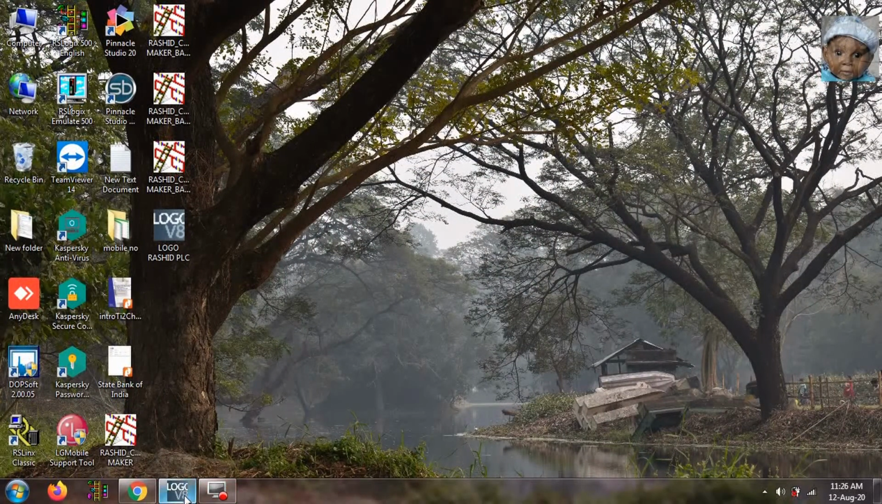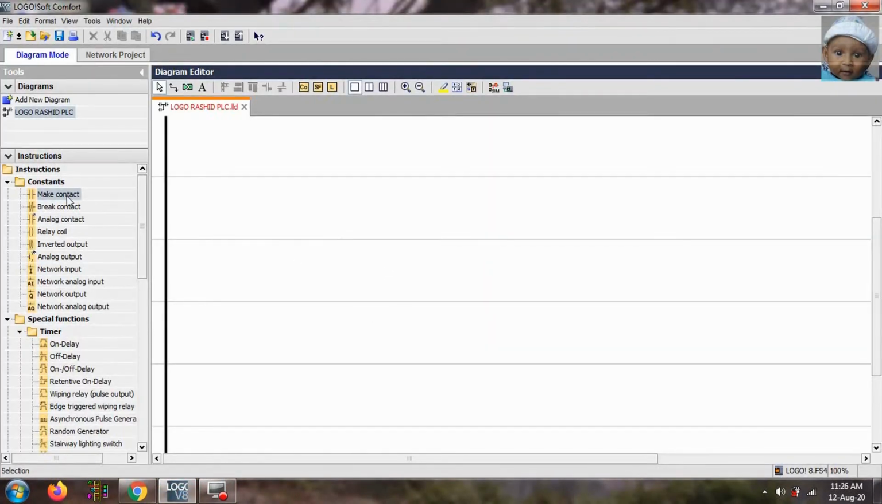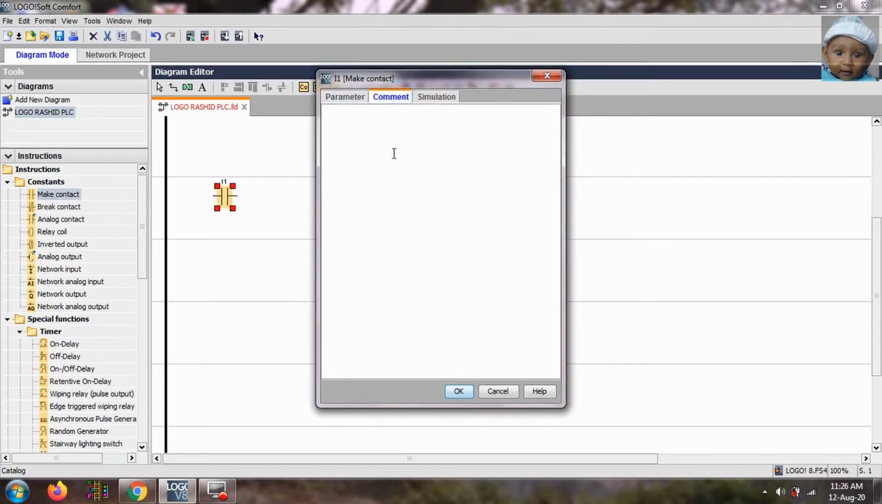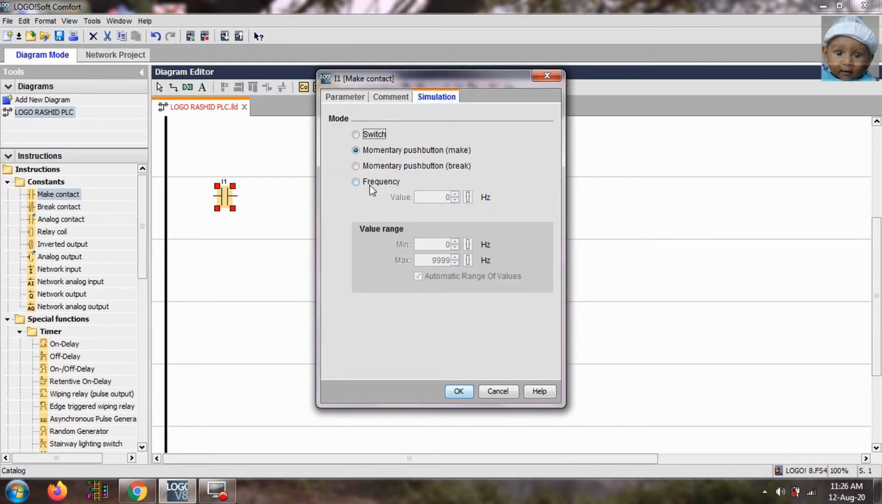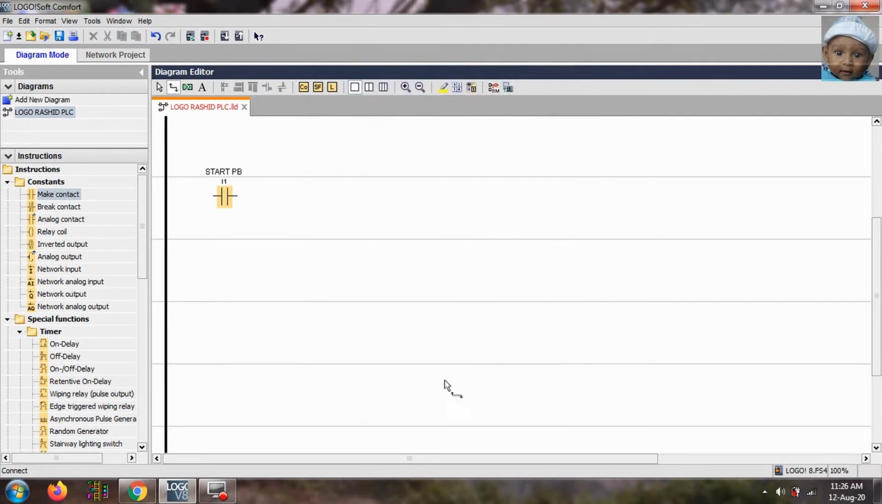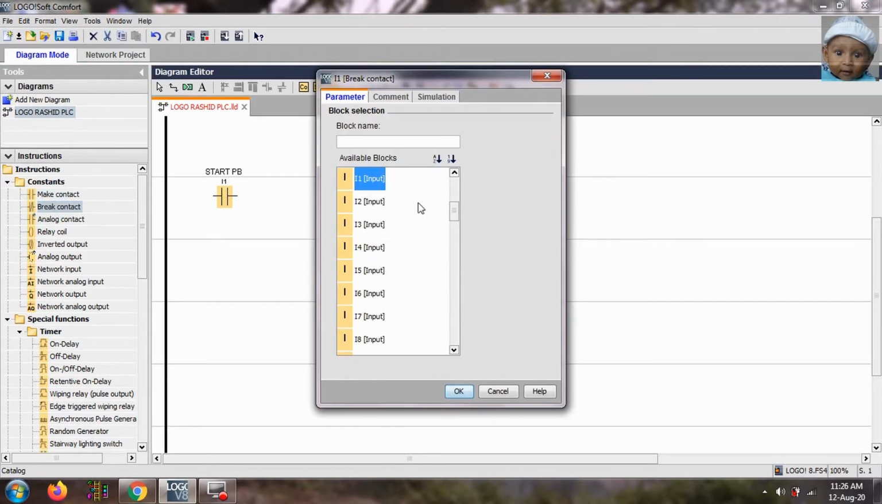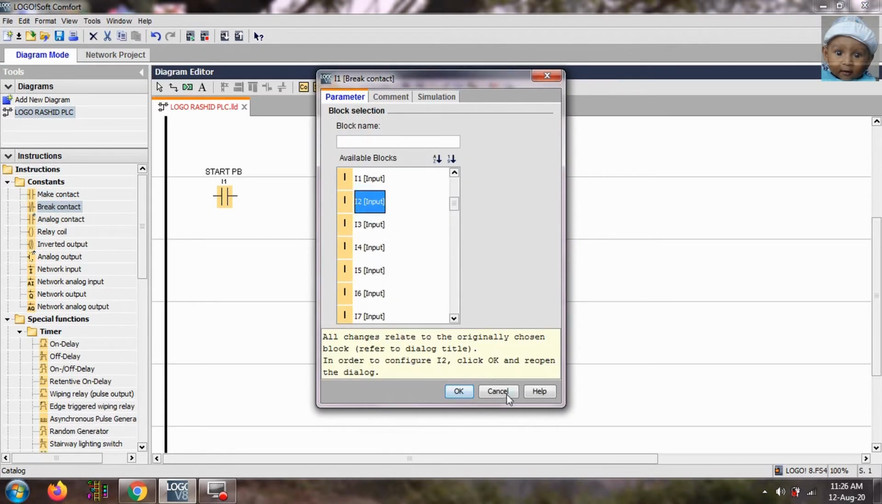Okay guys, let's start the programming. So I'm going to first open the software and take one make contact, giving the name start PB. In the simulation we can see that it is already selected momentary push button make. In another language we can also call the make contact an NO contact.